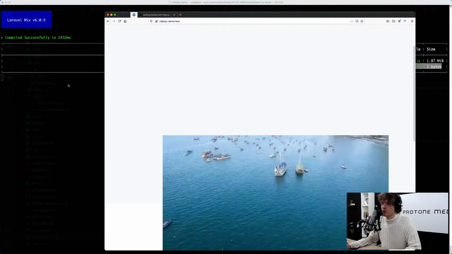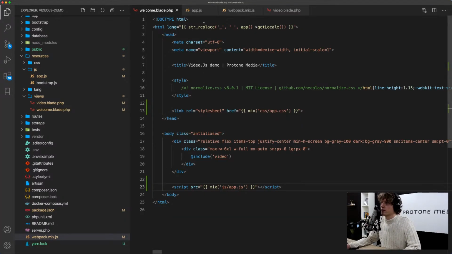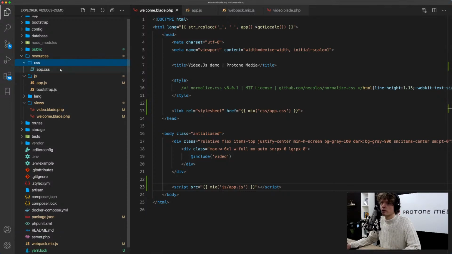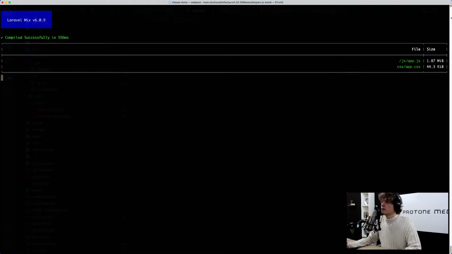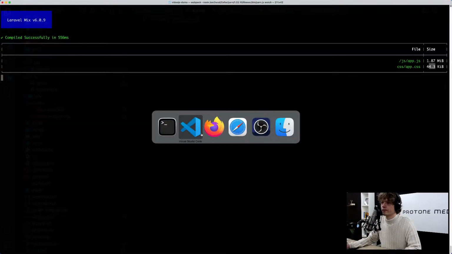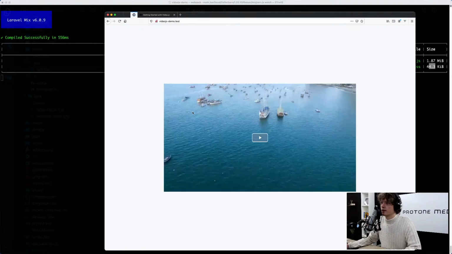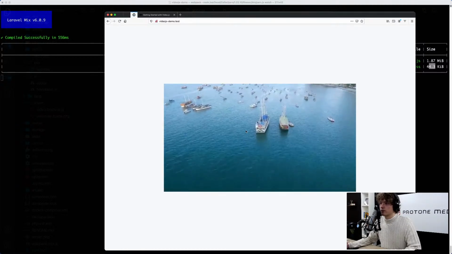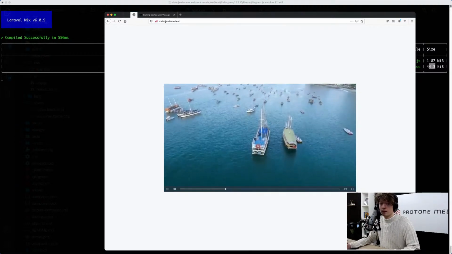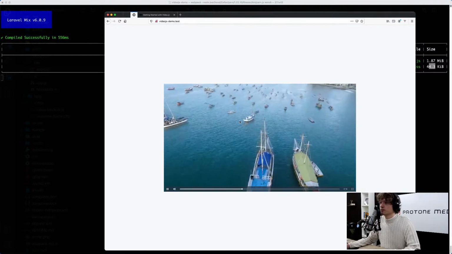The JavaScript works, the CSS doesn't, because I forgot to import the Video.js style sheet. So we can do that as well. We can add import and then Video.js. I think this should work. Yeah, now we've got 44. Refresh again. And now we've got it working without using a CDN. So this is cool.